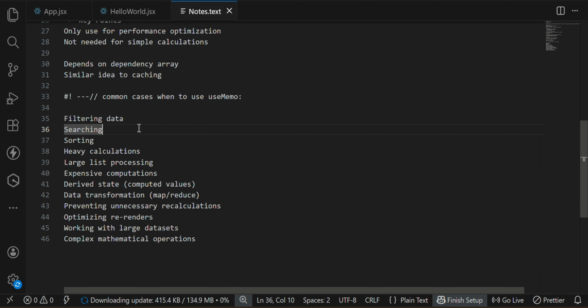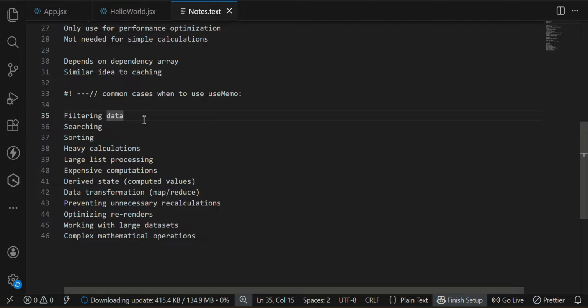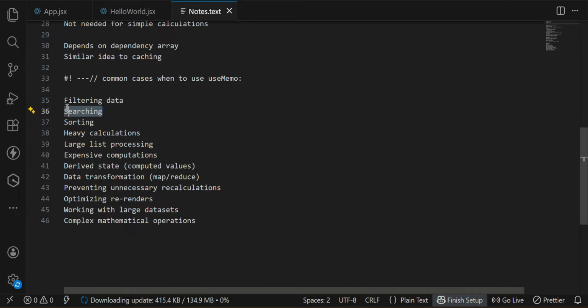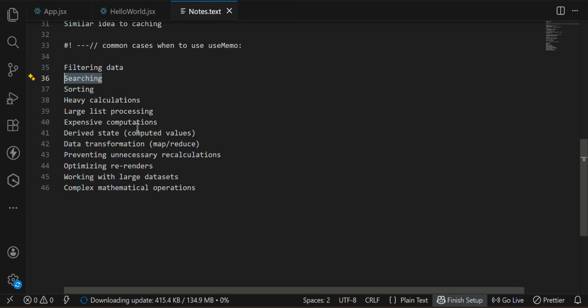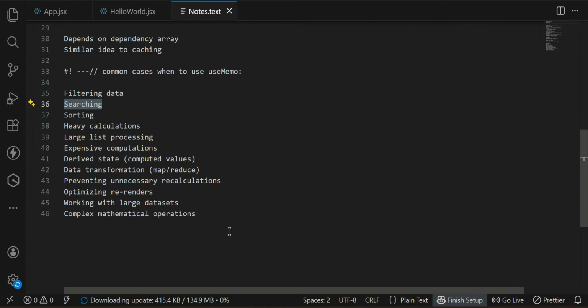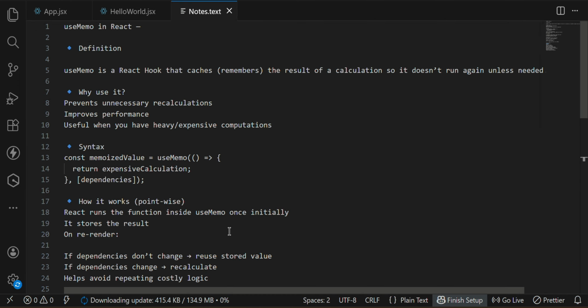Now see here, I have written a few examples of when to use it, whenever we are working with data. Filtering the data: in Flipkart or any of the shopping applications, if you want to purchase below 1,000 rupees, 5,000 rupees or 10,000 rupees, we add a filter. In food applications or any other applications, you can see searching and sorting as well. There are many kinds of scenarios. You can pause this video, read the data, and understand the definition also.